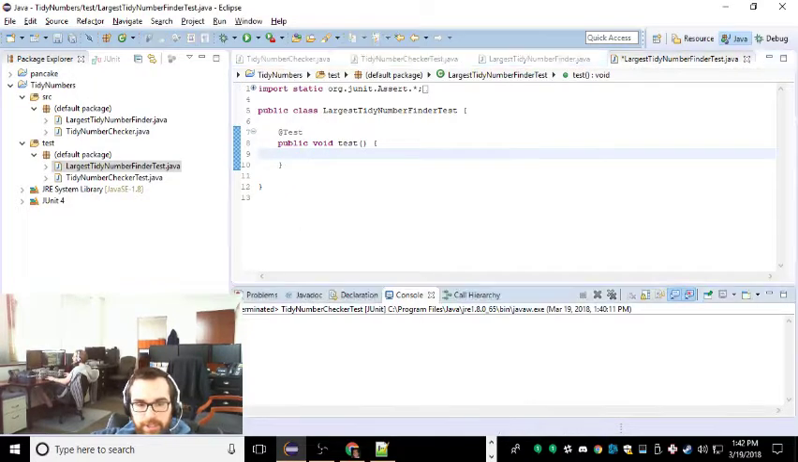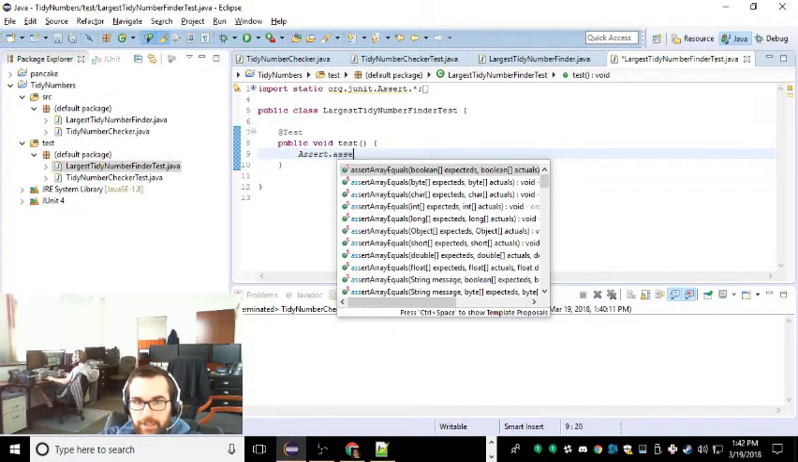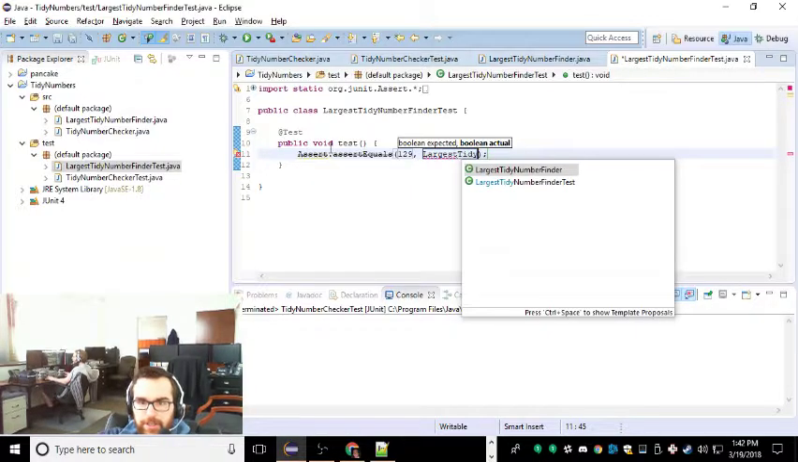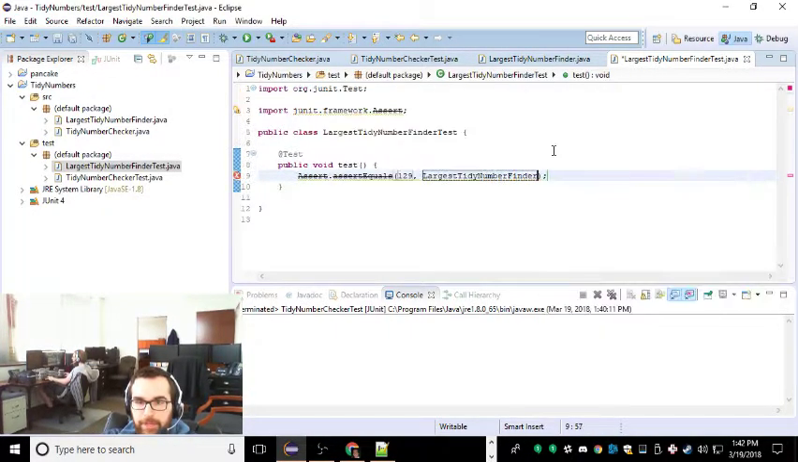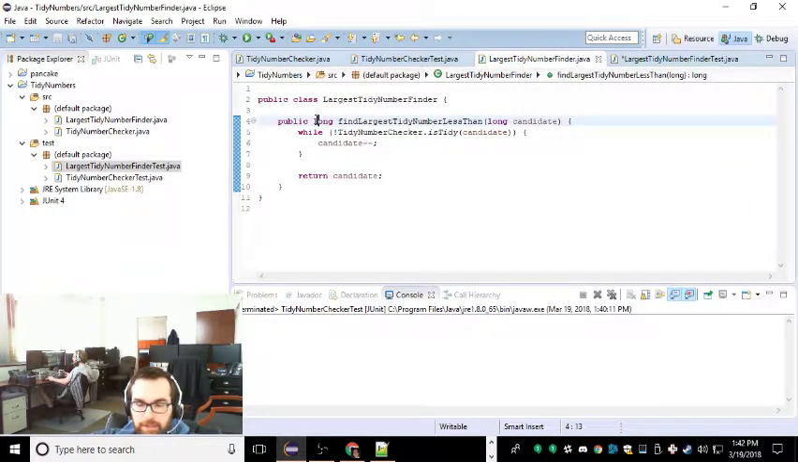Okay, and we'll just use the tests that they gave us really quick. So 132 should come up with 129. Okay. Assert equals, we're expecting 129 of the actual, which is the largest tidy number finder dot, oh gosh, I should probably rename that so it's not quite so hard. Import that. Largest tidy number finder. Do you not have a public static method? Public static, of course you do. Okay, let's go back.